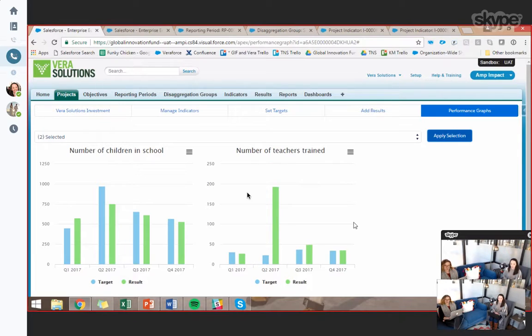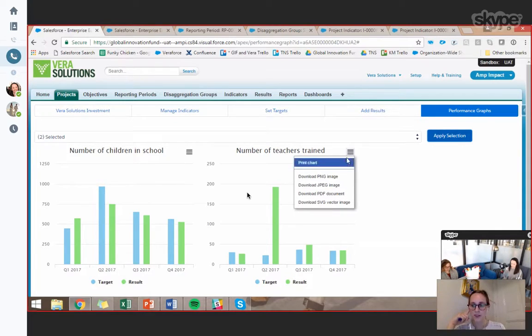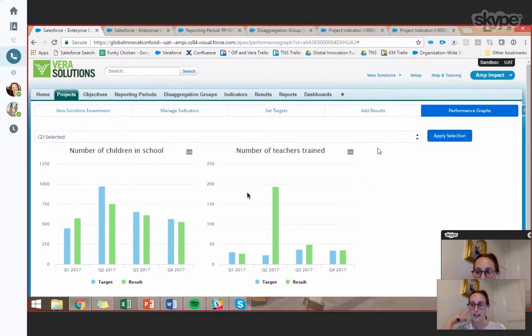Cool. The other nice thing about this is that if you wanted to print just one chart, you can download it to JPEG, or you could print just the one chart. It won't print the whole dashboard of charts, but you could print them individually, or an MSD could. That's great. I think many of us, including the investees, will find that really useful. Awesome.